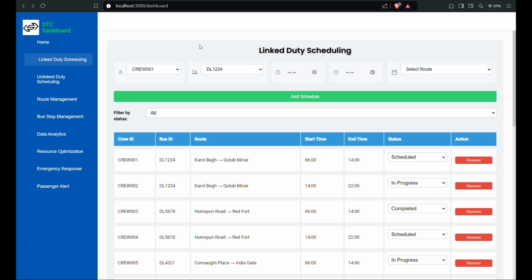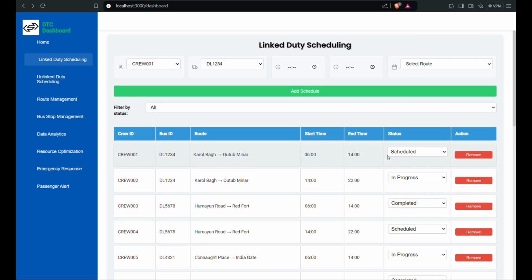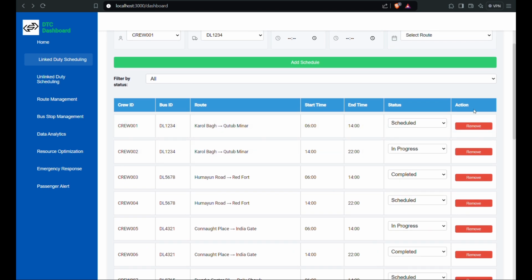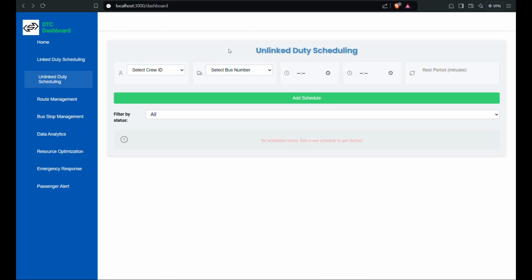The admin can also override the functionality to assign the crew to any bus and select any specific route to add a schedule. These routes can be removed using the action and the status as shown in the status bar. Similar to this, we have unlinked duty scheduling, which just has an added functionality to add rest periods to the crew. This helps us in determining what amount of rest period is required between two shifts of the crews.